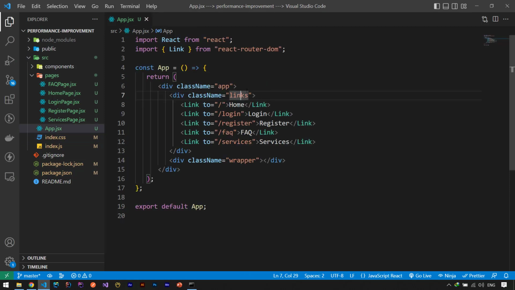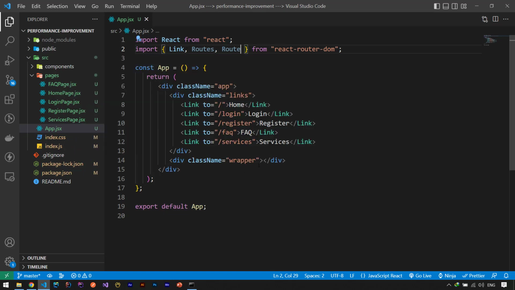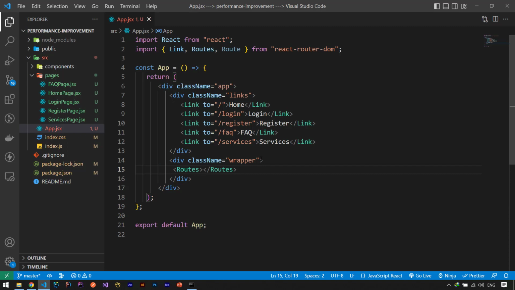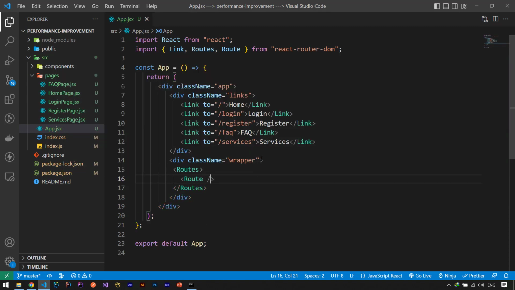The next thing is we want to have the routing. So we need to use two different components, Routes and Route. So inside of wrapper, let's create them. So I want to have some Routes. It must be inside of this. And then I have some Route. Any Route has a path and also an element. So the first thing is a slash, and the element of this must be home page.